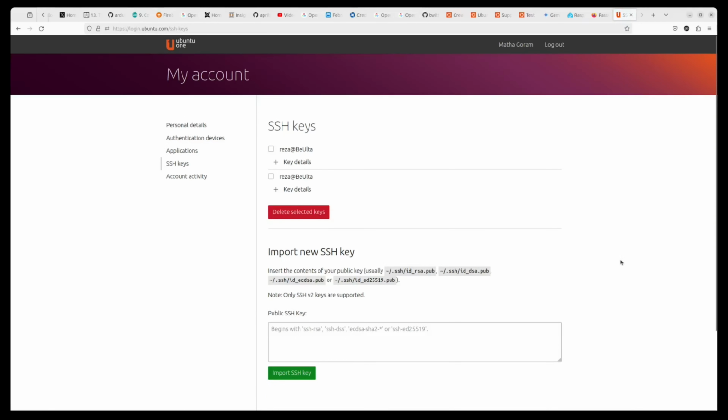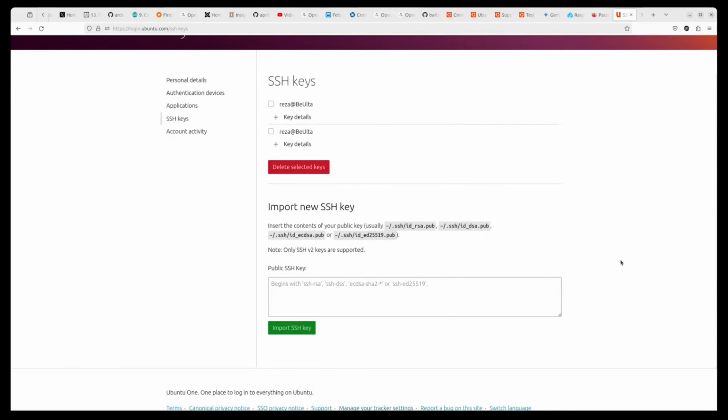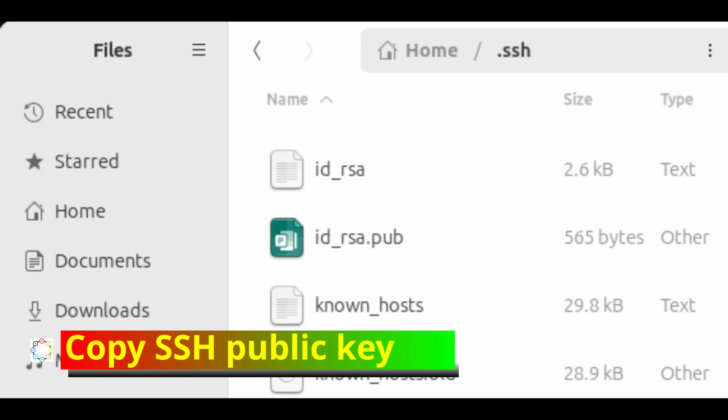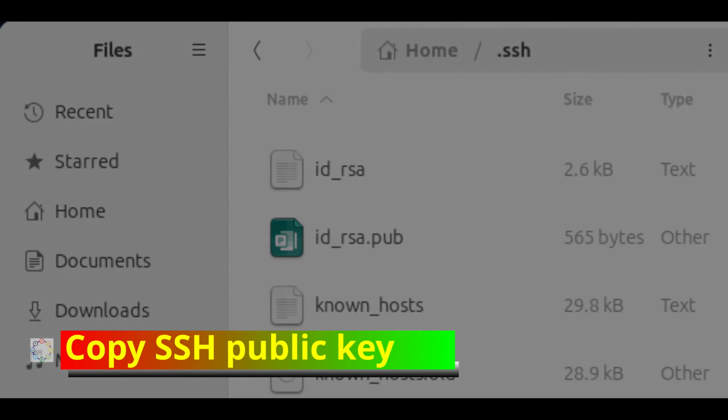Once we are satisfied with the personal details, we click on the SSH key and we come to this page where we can import the new SSH key. Initially, if you have just created the account, the public SSH key text box will be empty. And in the next step, we will go ahead and copy the SSH public key to the clipboard.